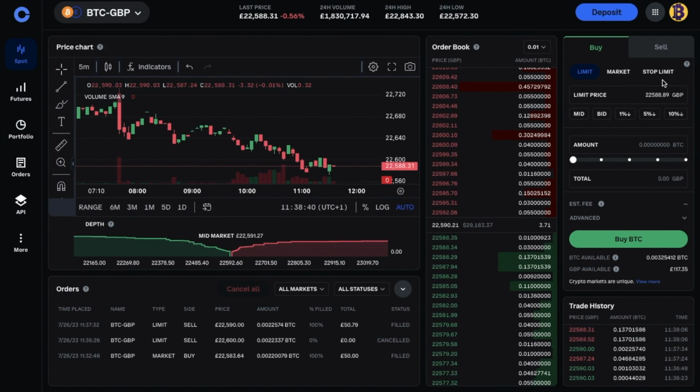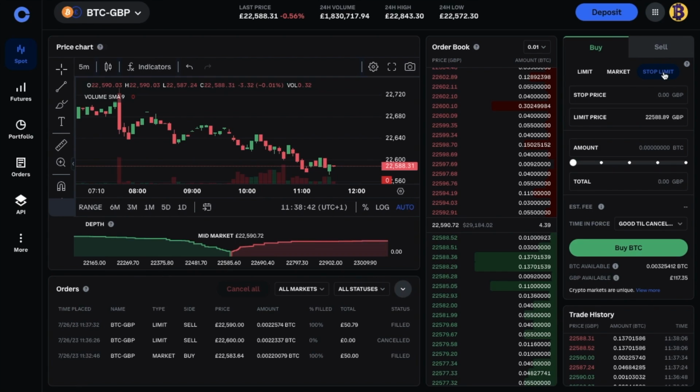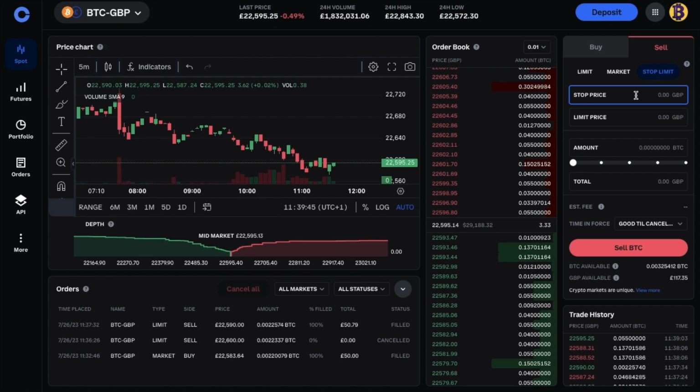And I'll quickly explain what a stop limit order is. So a stop limit order is made up of two parts, the stop price and the limit price. A stop limit order allows you to automatically place a limit order to buy or sell when an asset's price reaches a specified value, and this is known as the stop price.